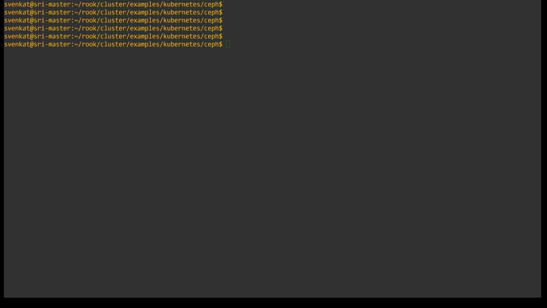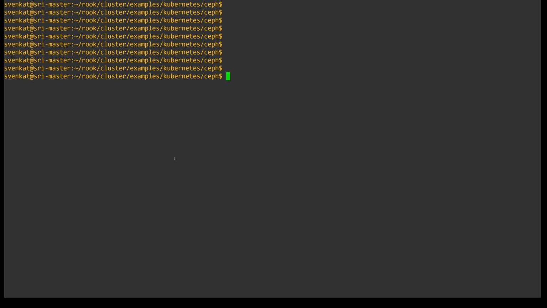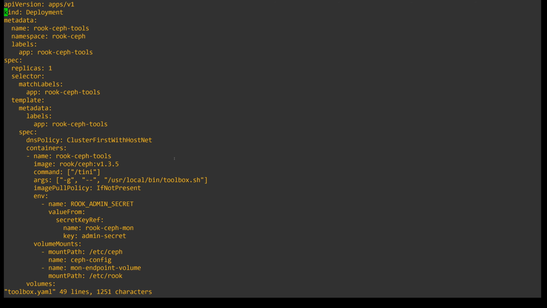So to verify quite a few things, we need to install what is called Rook Toolbox. So let's see how to do that. I'm going to create a new artifact. It is already defined in toolbox.yaml. So this toolbox will help us to see if everything is okay.